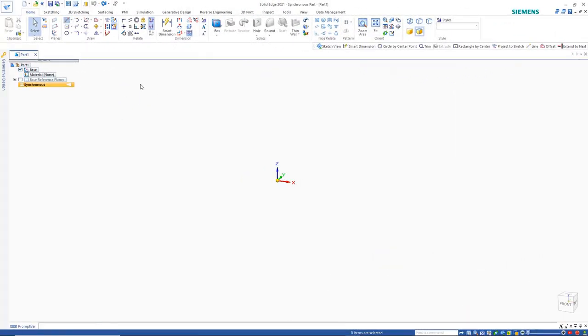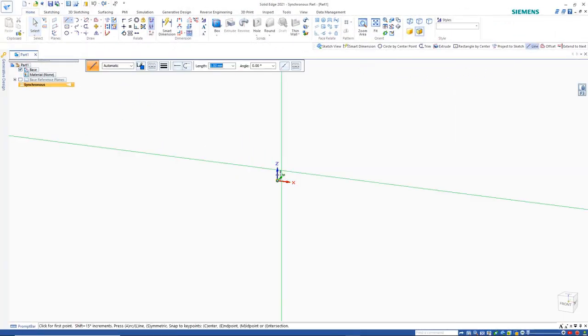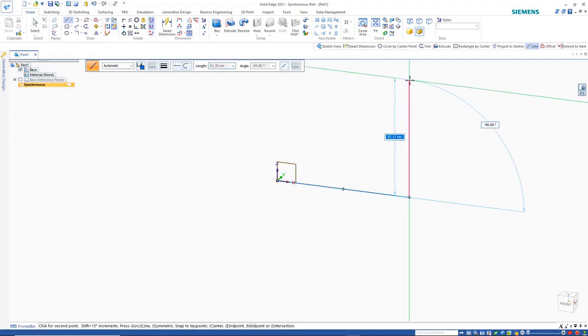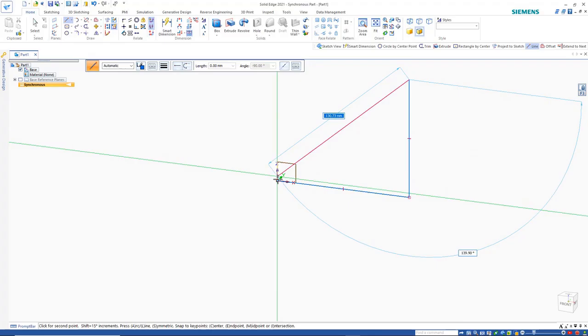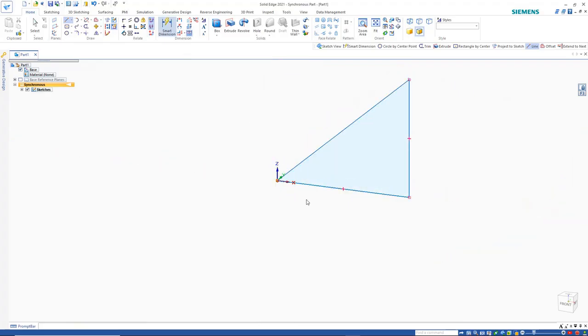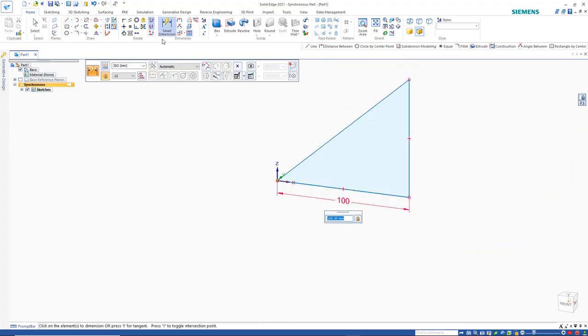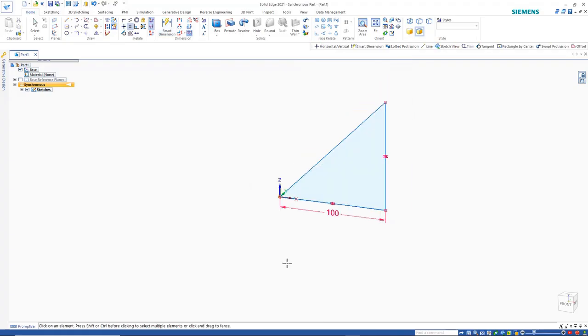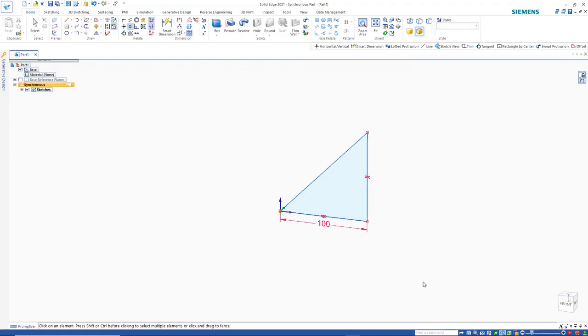I'll start by creating a simple triangle. I'll lock to the XZ plane, come out 100, and up 100. I'll put a dimension on this line, and I'll simply set this one equal to this one. Let's come over to the sketch view also.